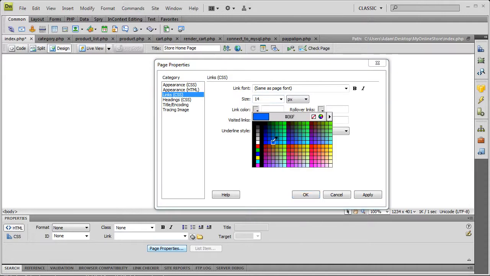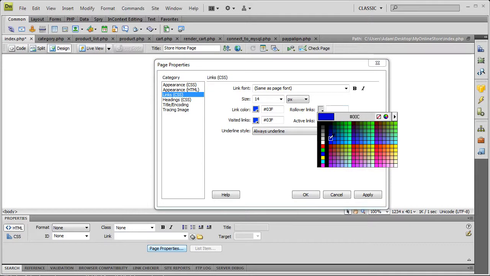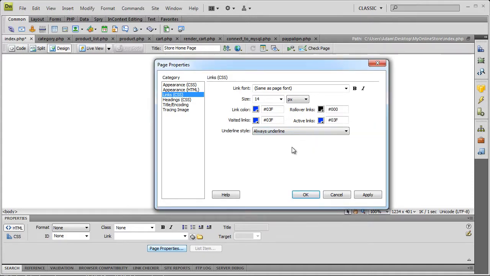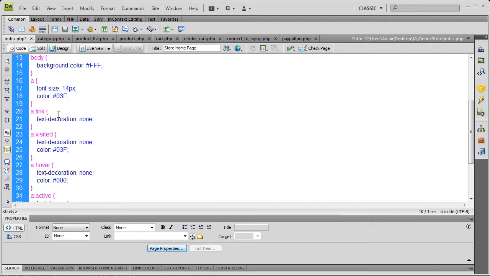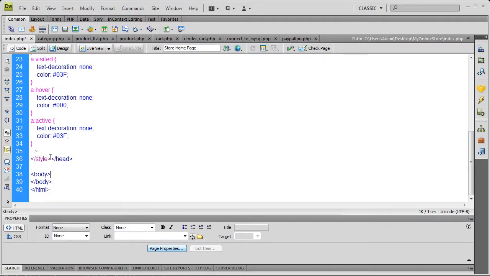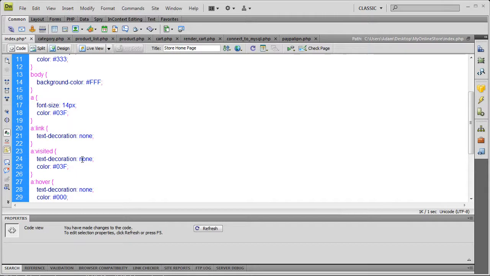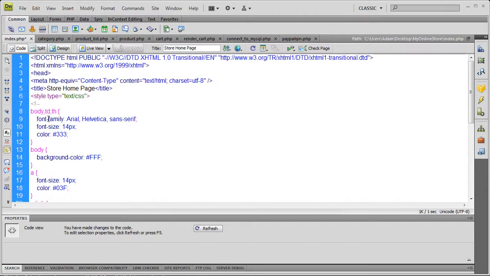The link color I want to be always bright blue like that. And rollover, I want them to become black. There we go. Okay. I'm going to press apply. Okay. Now go into the code view, and you can see within the head section of that file, there is now a style tag with some CSS inside of it.